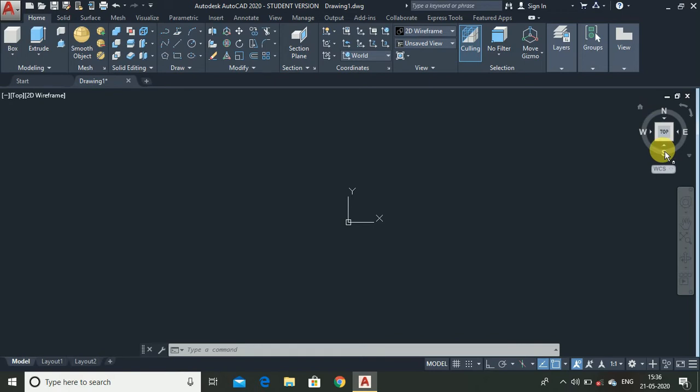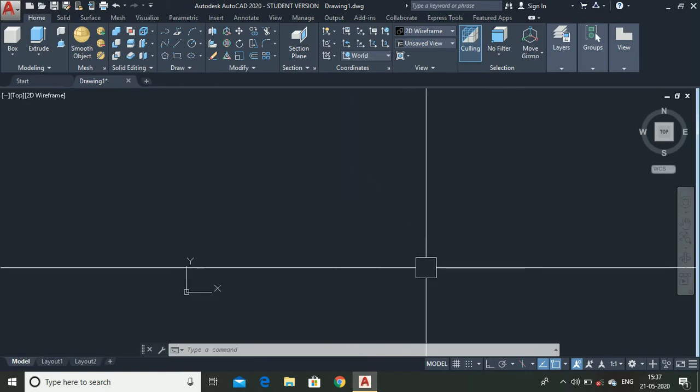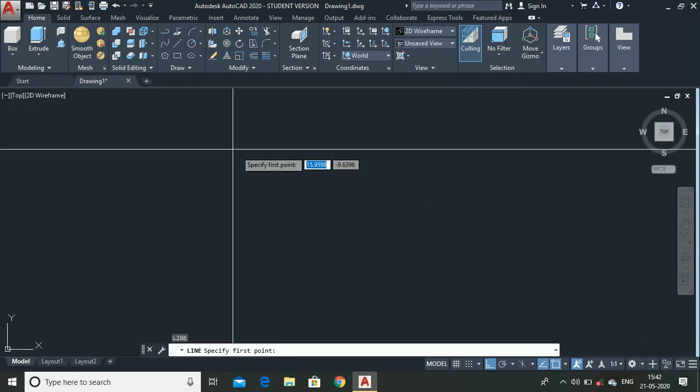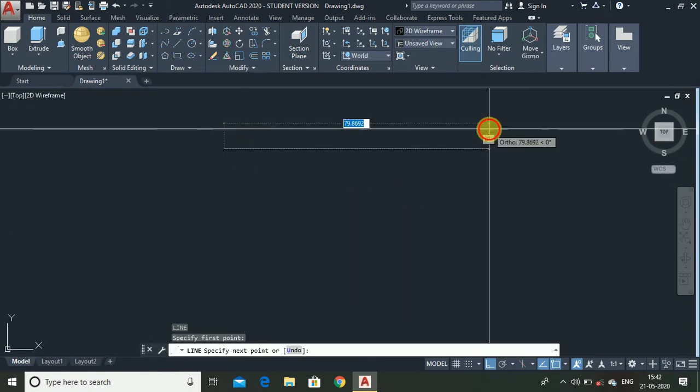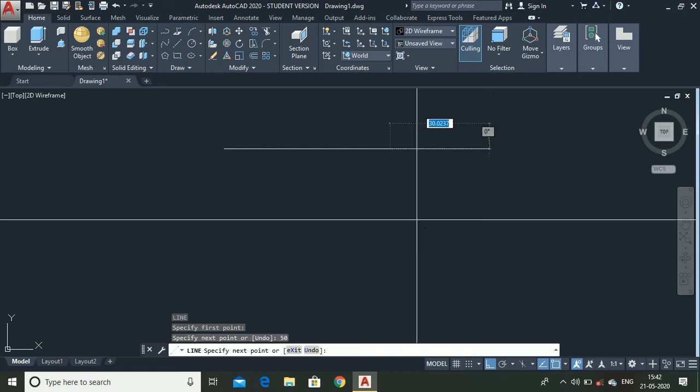Well, there is one rule to consider to convert a 2D object to a 3D object. That is, you can only convert 2D to 3D when it is a closed and joined object. Let me show you. Now guys, let's make a diagram to understand 3D. I am using the line command. Simply select any point. I am going to draw a square of 50 by 50.